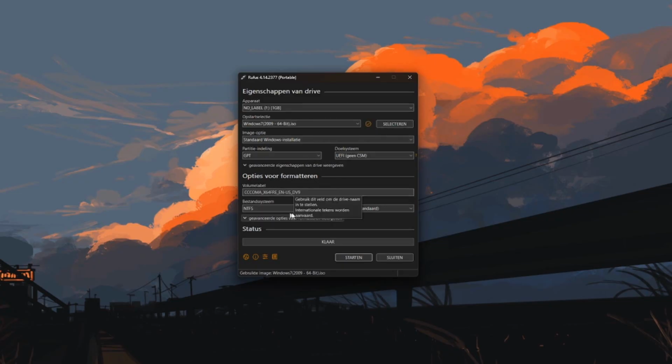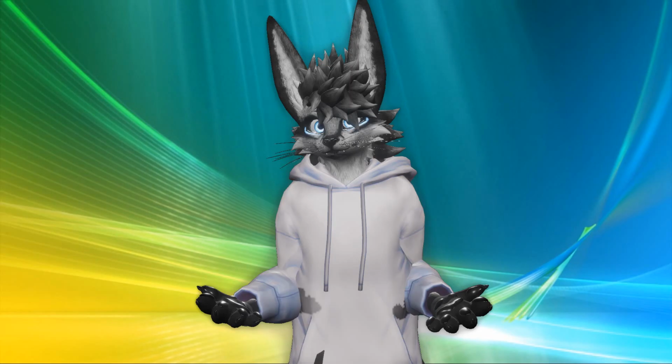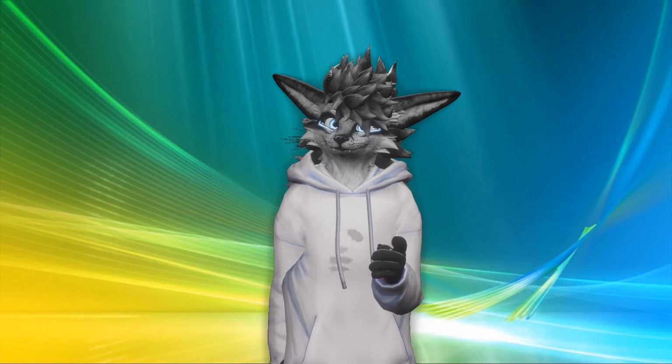And then we have some options that know better. When you press start, you format the drive and make it bootable. Do note that this deletes all the data off of your drive. And that's how to create bootable USBs with Rufus.